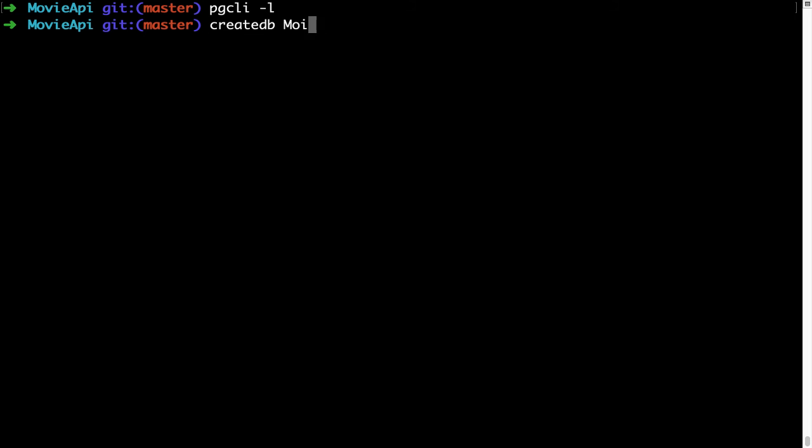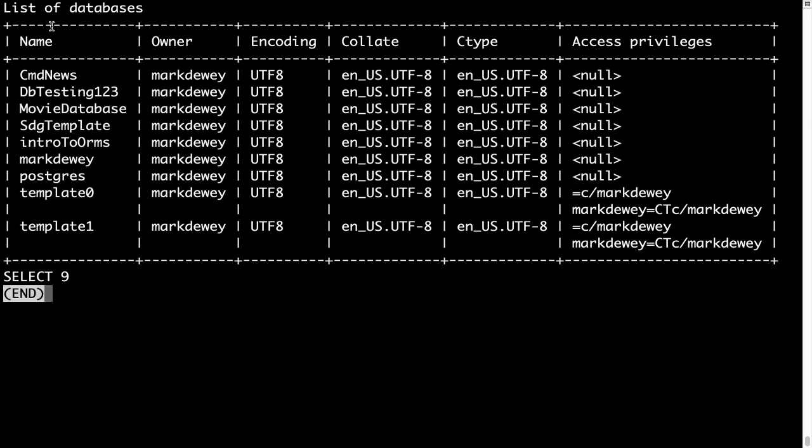Create TV movie. Should we do this PGCLI one? Or whatever it is? No, we shouldn't follow you anymore. Nope. That's just if you don't remember what your database is called. PGCLI -l lists out what databases I have on my machine.